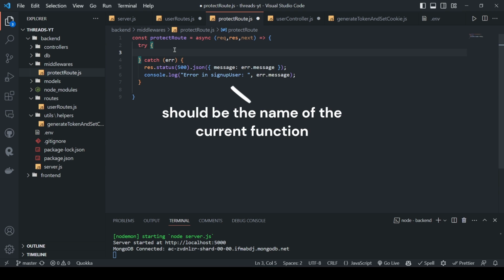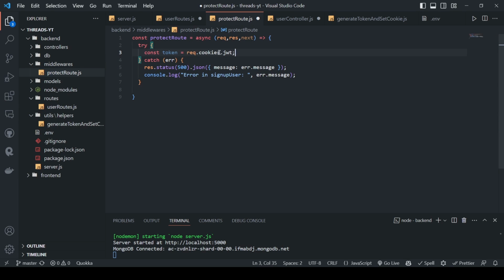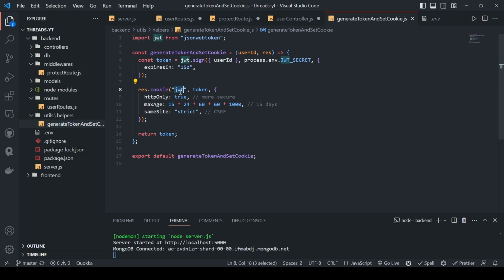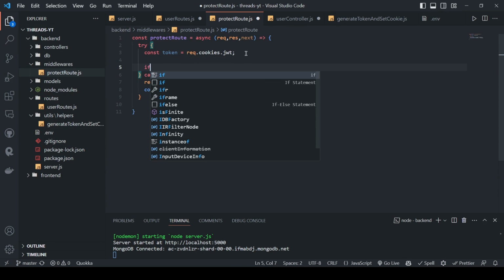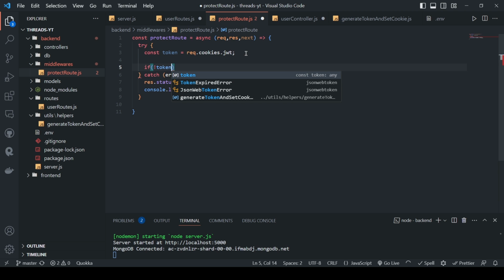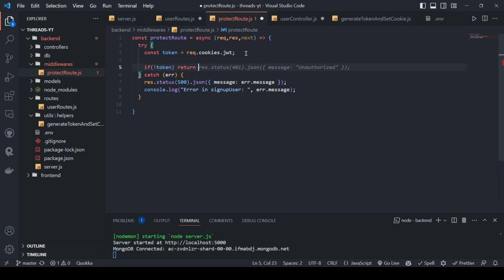Inside the catch we could maybe paste this stuff and make it error. Then here first we're gonna get the token, which is from request.cookies.jwt, and this should be exactly like this. Let me show that. Whatever name you put here, it should be the same as this one, because we're just getting that. And then if there is no token, we're gonna send another response. It's gonna say unauthorized.